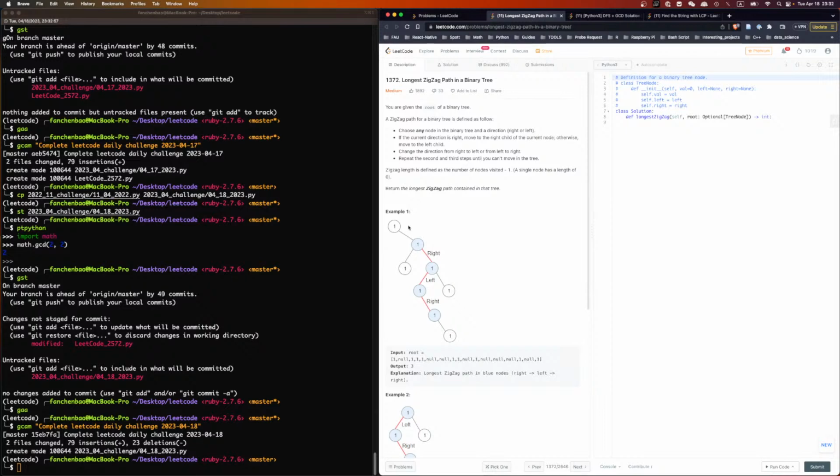You're given a root of a binary tree. A zigzag path for a binary tree is defined as follows. Choose any node in the binary tree, okay? And the direction, right or left. If the current direction is right, move to the right child of the current node. Otherwise, move to the left child. Change the direction from right to left or from left to right. Repeat the second and third steps until you cannot move in the tree.